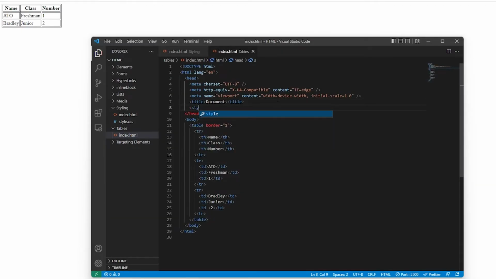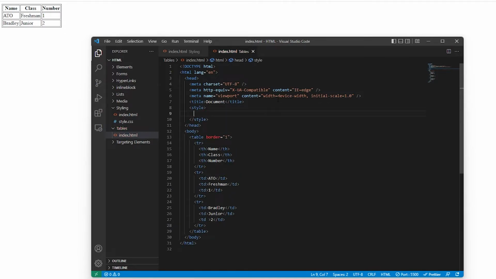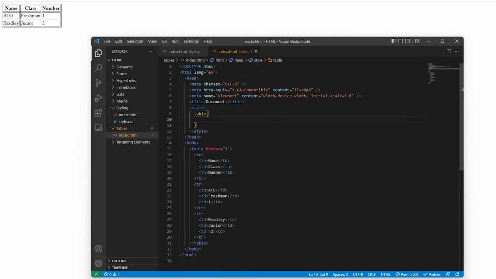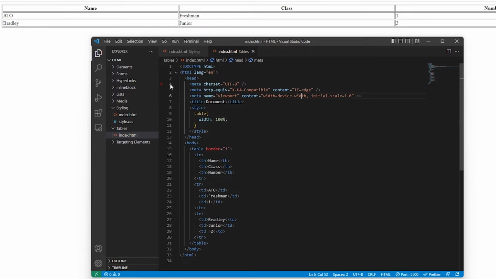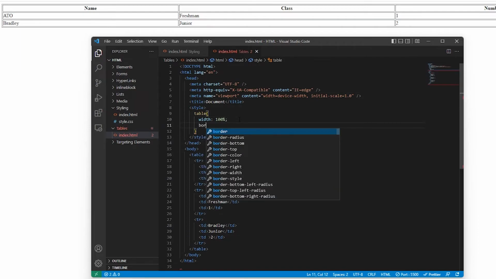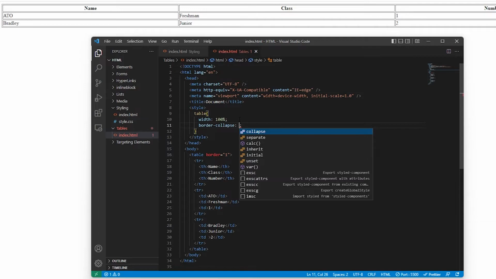To add style, we are going to use internal styling. So go ahead and add the style tag in our head element. We will start by targeting the table. In the table, we will add a width of 100% so our table can take up the whole screen. The next property we are going to add is a border collapse. This is going to reduce the width of our border and set it to a lighter and a single width.